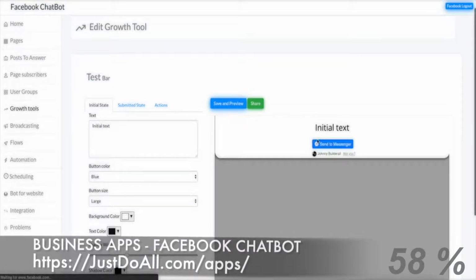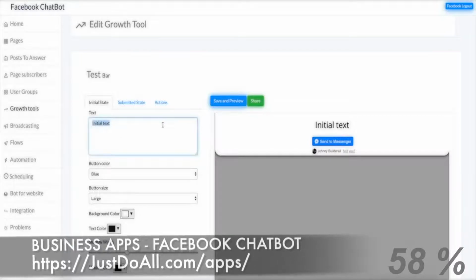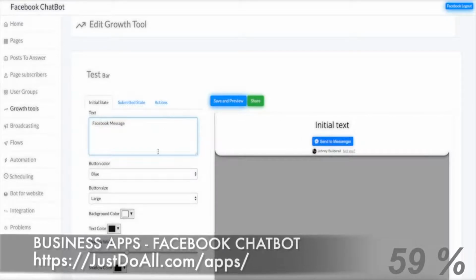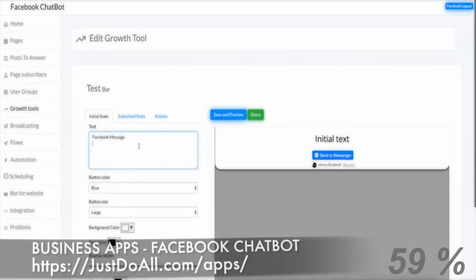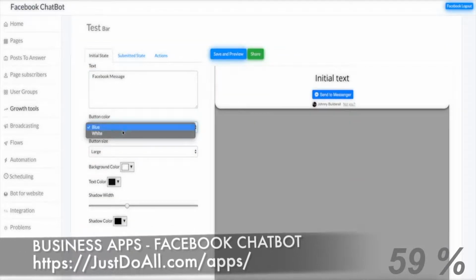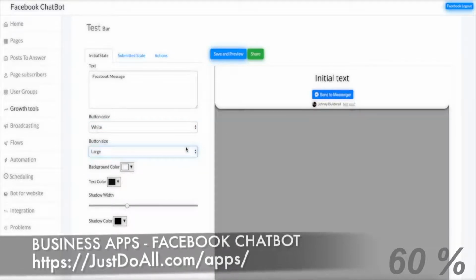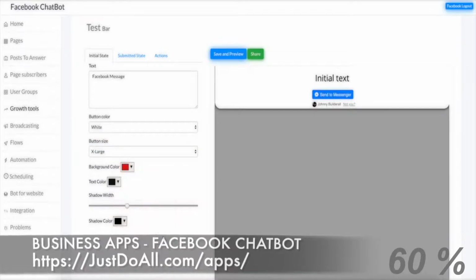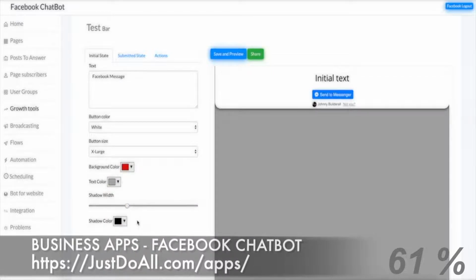So this is what the bar is going to look like. You can see you can customize it here. The initial text could say Facebook message or something like that. Click enter there. Change the button to white instead of blue. We'll keep the same size. I'll go to extra large. Background color could be any sort of color. I'll do red. The text color can be like a gray.